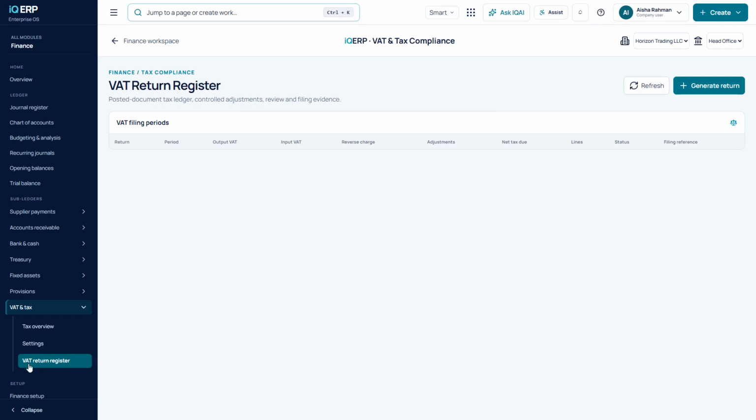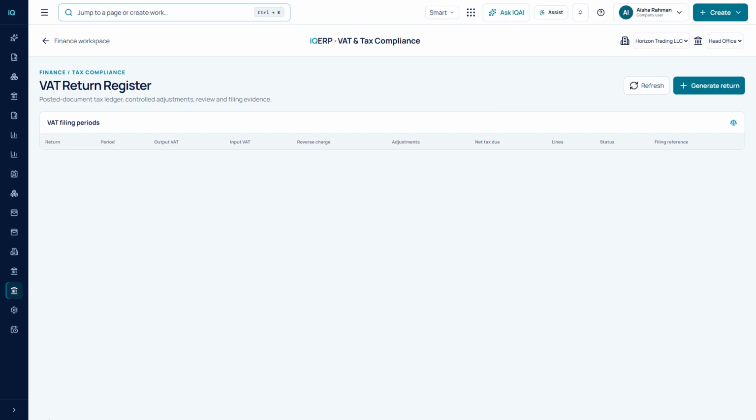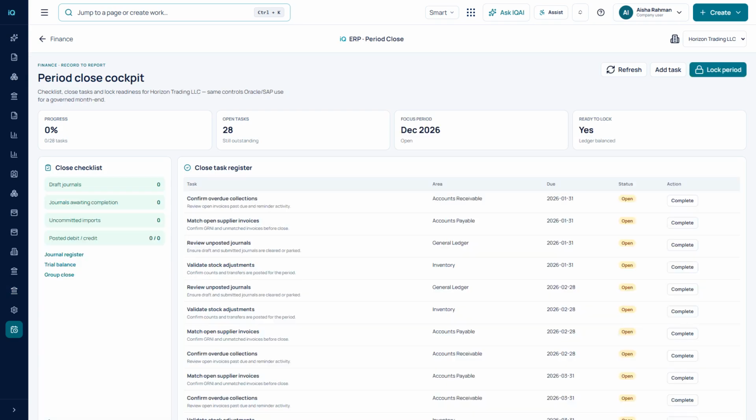Period close. The checklist, evidence, and locks. Trial balance, bank reconciliation, and outstanding items sit here until the period can close. Close is a governed act. It is not hiding a folder named Final. Complete the evidence, then lock. We return to finance home. One ledger. One company.